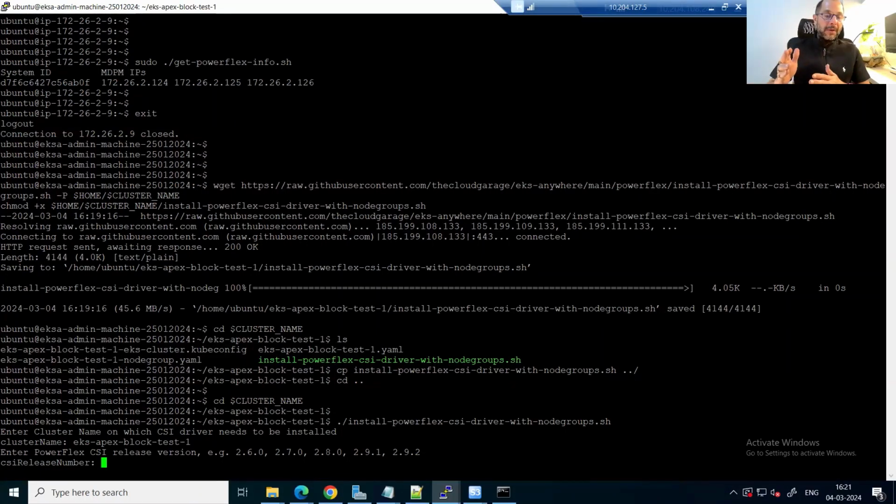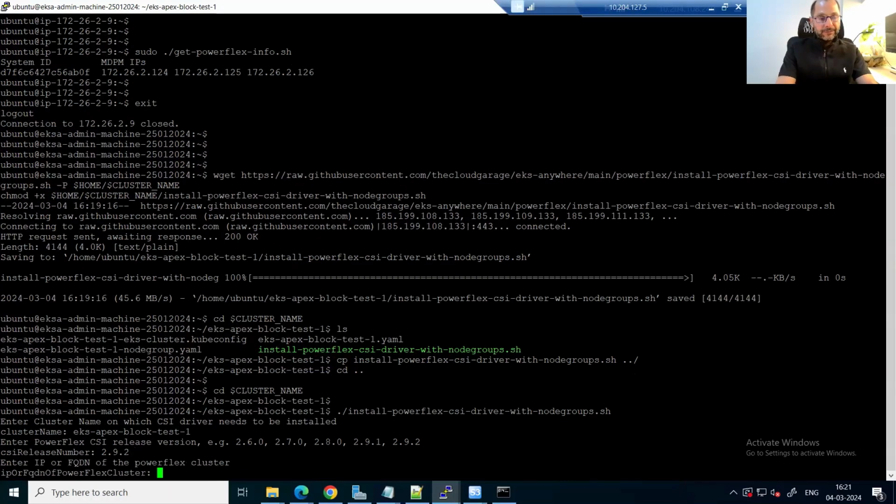So in order to keep pace with different versions of Kubernetes, we make sure that we keep a tight alignment with how the Kubernetes roadmap evolves. As of now, the latest CSI driver version, as of this blog, is 2.9.2. So I'm just going to pick that as the version that I will choose to deploy as the CSI release number.